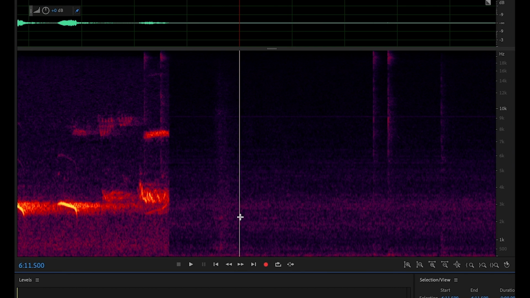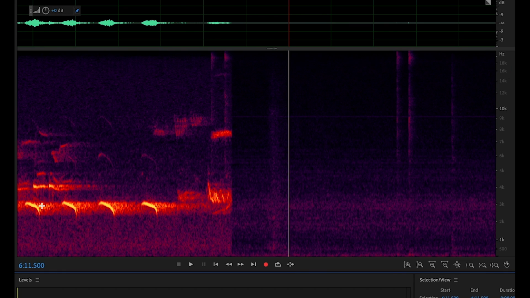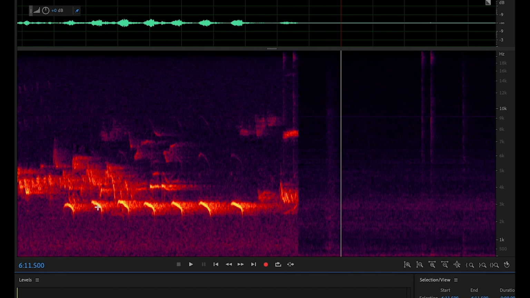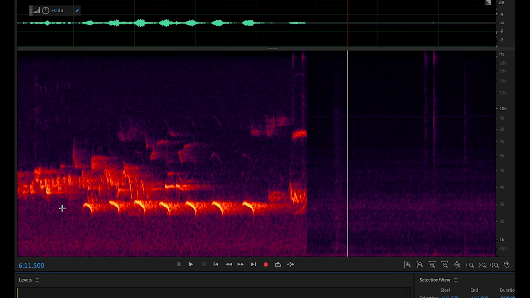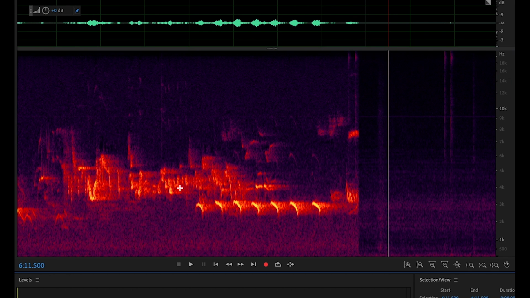Okay, so you can notice a lot of different things as you're watching that, and you could probably tell that certain animals were kind of easily identified by their spectral print or their spectral niche here. For example, this wavy stuff here is pretty clearly differentiated from these swooping down whistles.